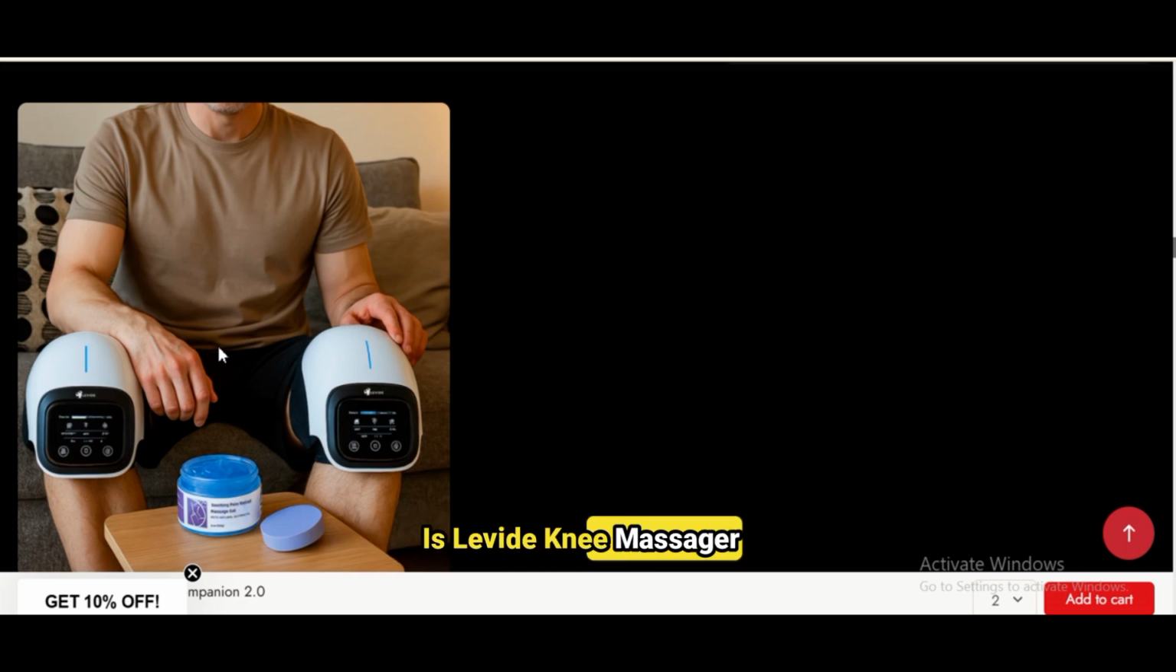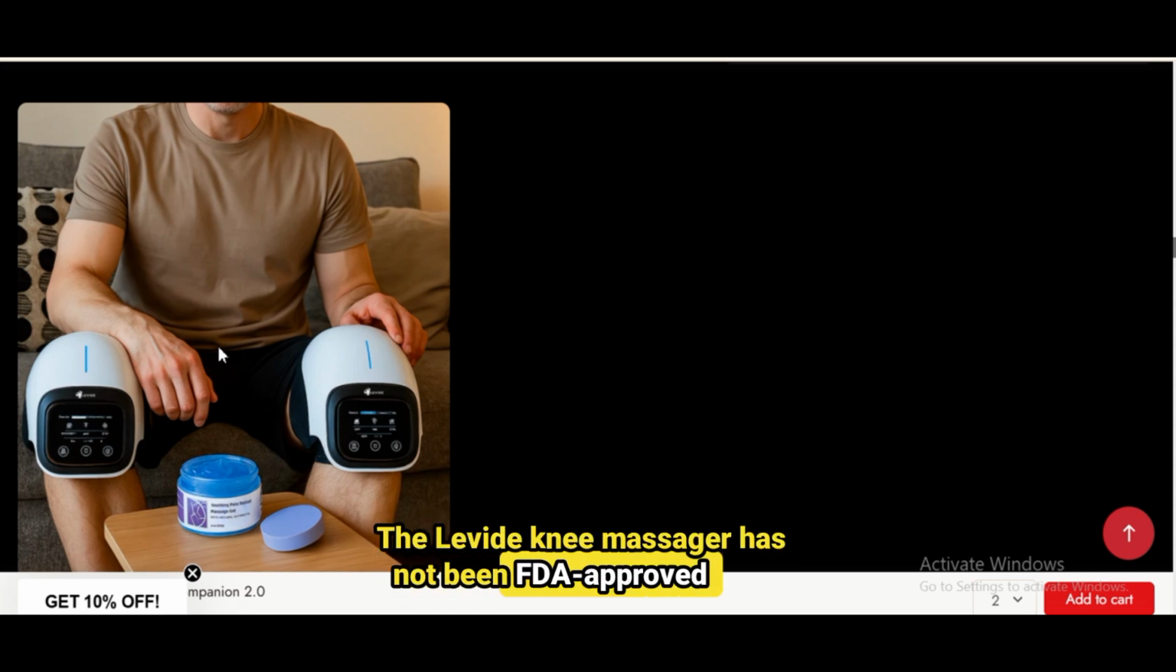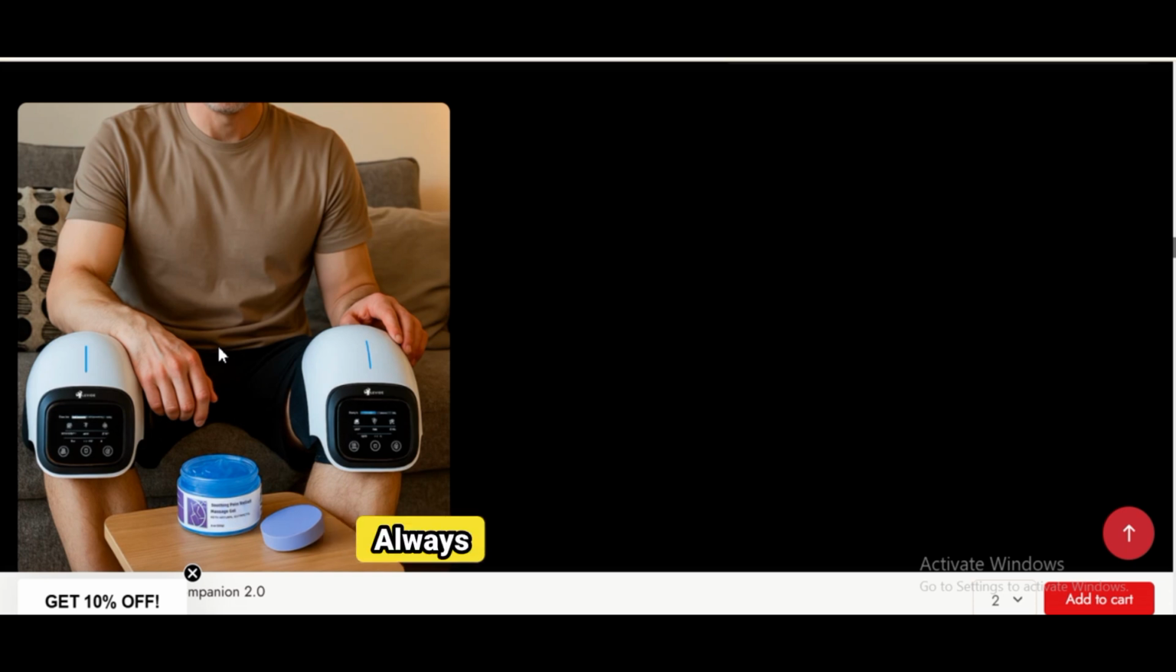Is LEVIDE Knee Massager FDA approved? No. The LEVIDE Knee Massager has not been FDA approved as a medical device. Always consult your healthcare provider for clinically approved treatments for knee pain.